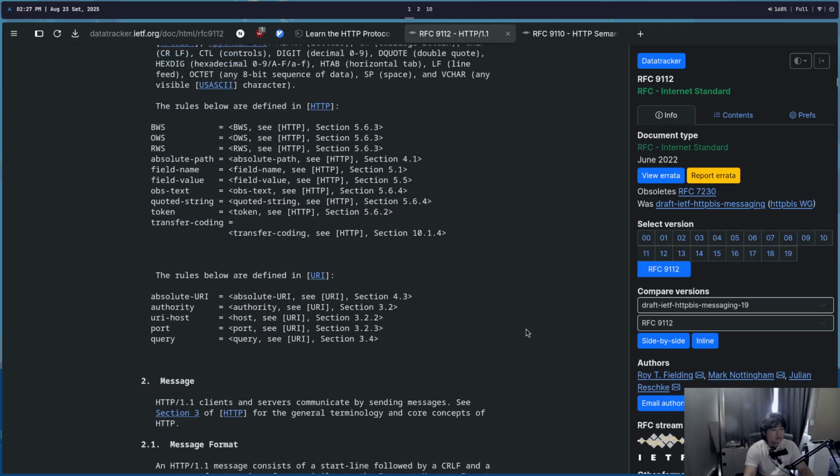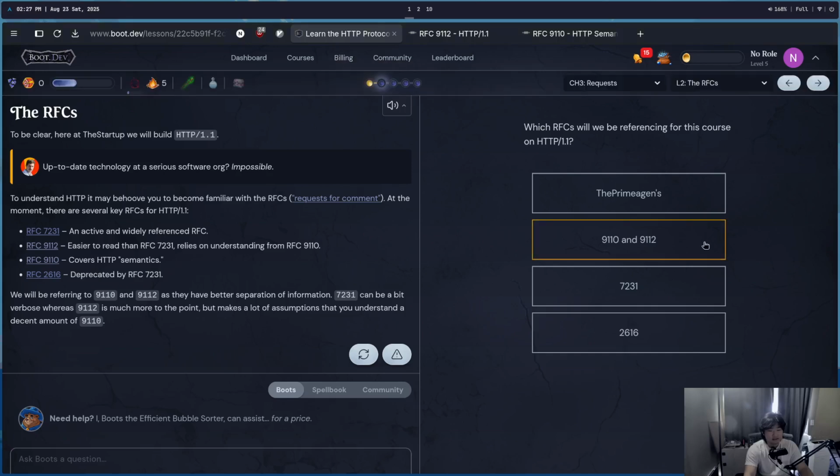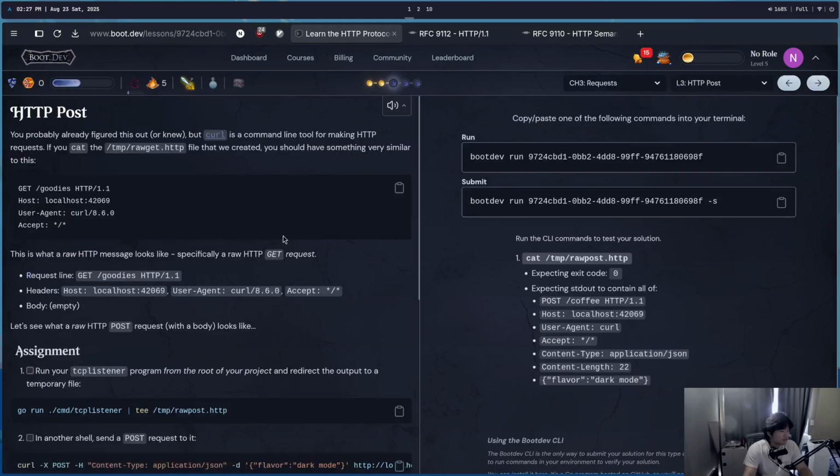Bro, this is a crazy scientific document. This looks scientific.